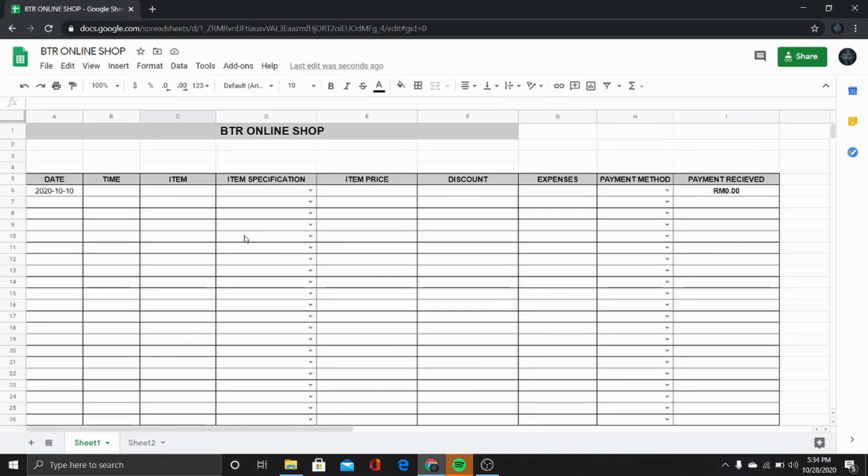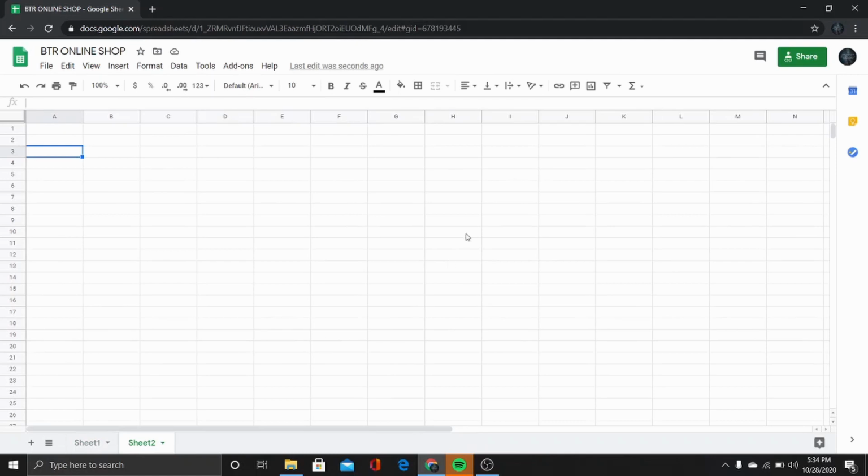Alright guys, now I will teach you how to make a drop down list for the item specification and payment method. In order to do that, first we have to open a second sheet by clicking the add sheet, and then a second sheet will appear. It will bring you to a blank sheet. So here you make a drop down list.